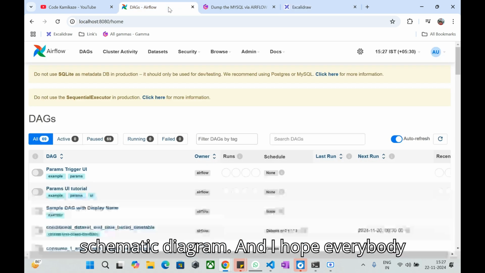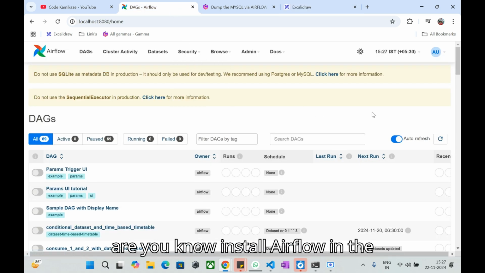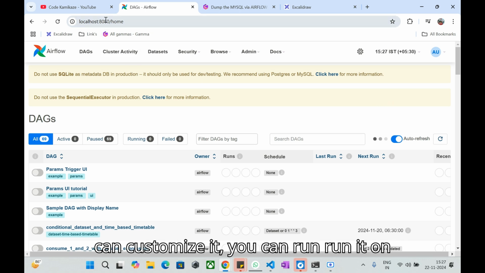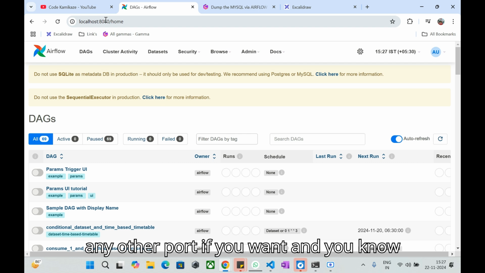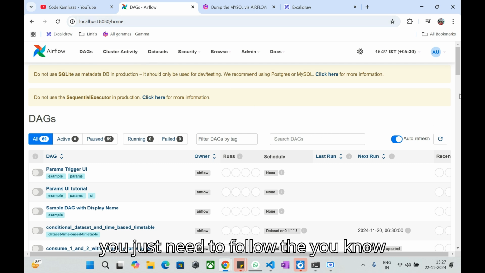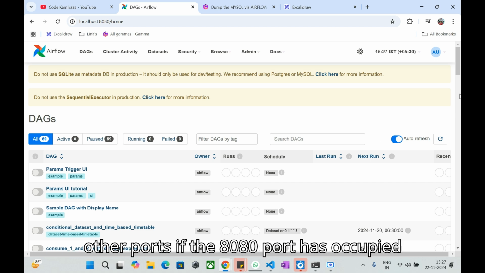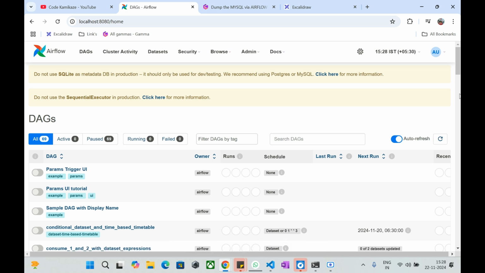And I hope everybody has installed Airflow in the local, which is running on port 8080. You can customize it. You can run it on any other port if you want, and you just need to follow the commands, and you can run it on any other port if port 8080 is occupied.